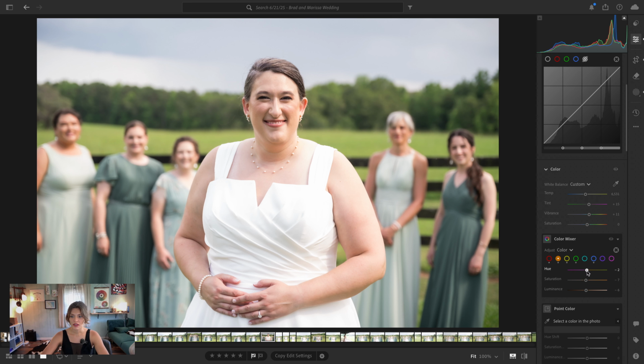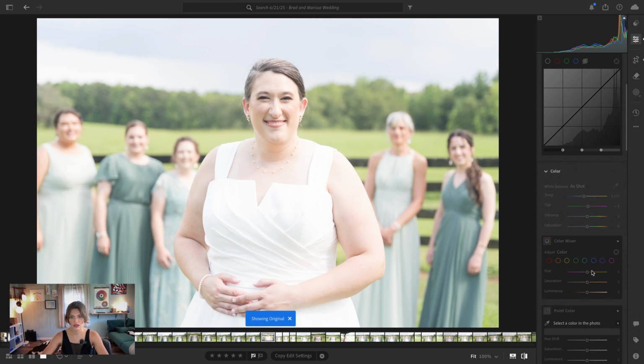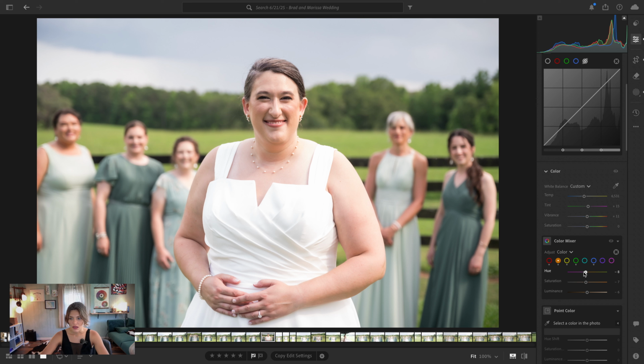And now they seem a little too orange, so I am going to bring this over a little bit more to the red. Now it feels too red, so yeah. When people ask why their photos take so long to get back, if they only knew how much time I spend adjusting these colors.